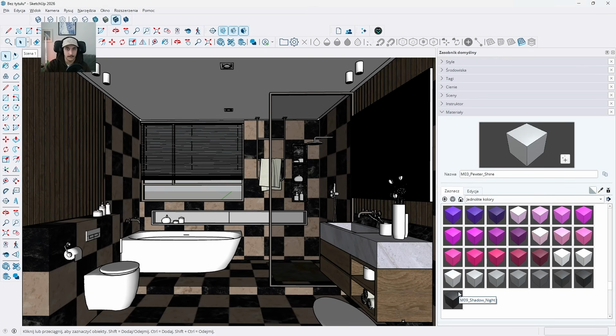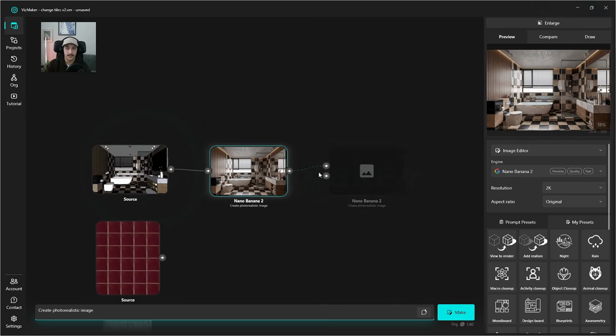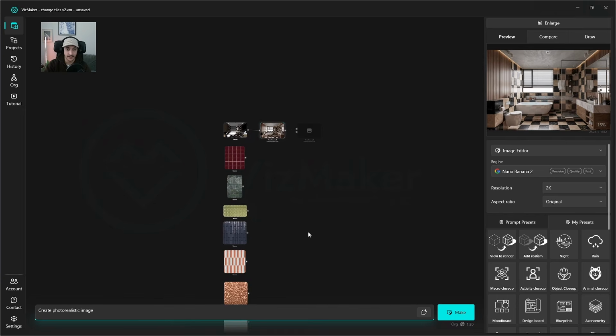Once you already have your SketchUp model finished and textured, you can upload it to VizMaker, and when your viewport is already uploaded to VizMaker, you can make a realistic image with it. And once you have your image ready, then we can start with texturing it with different tiles.